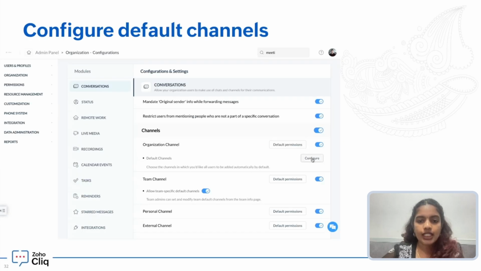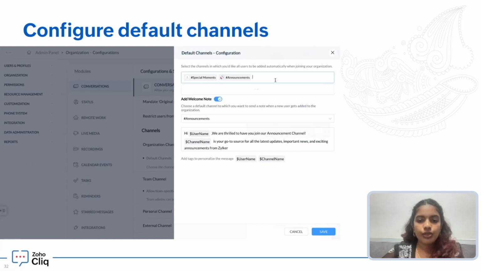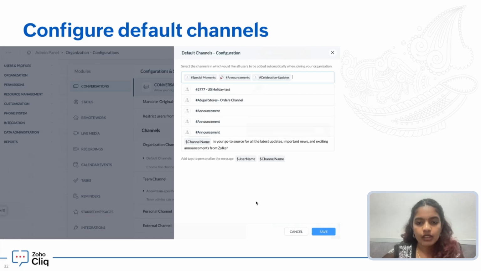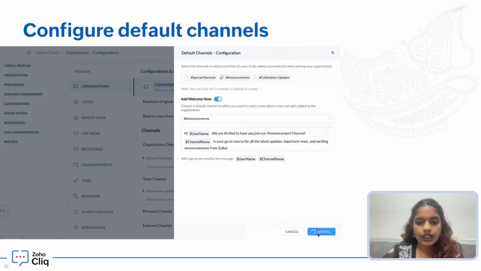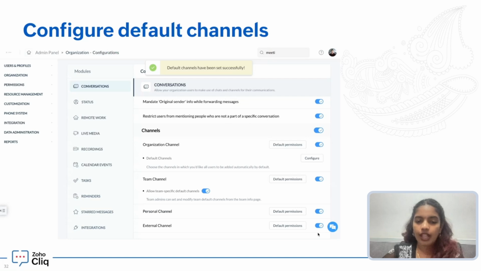To set up default channels, go to the configuration section and select default channels. Here you can easily add up to 5 channels. The new users will automatically be joined to them upon signing up. Don't forget to include a warm welcome note. Once you have added the channels and the message, simply click save and you've finalized your setup. It's as easy as that.